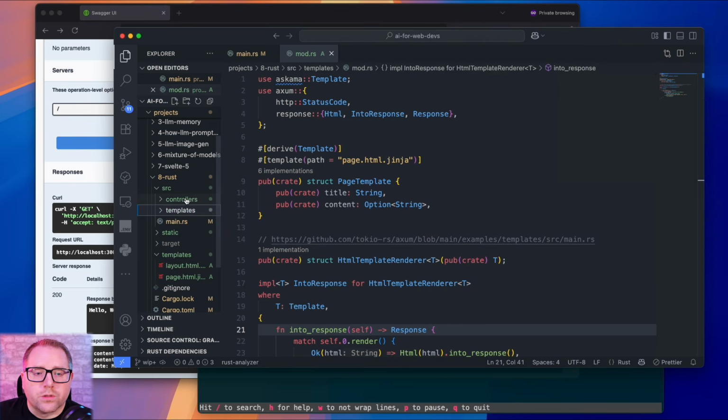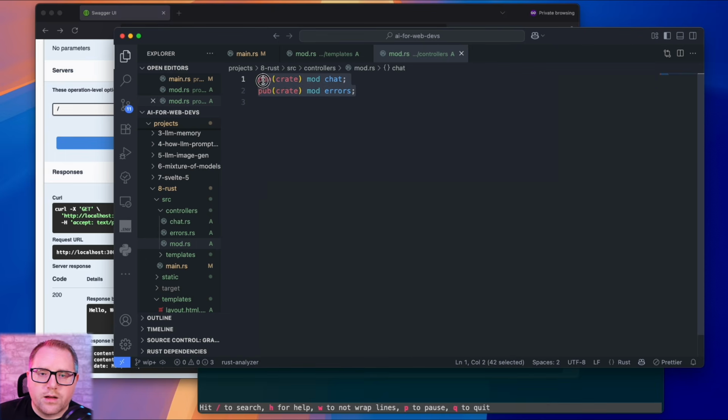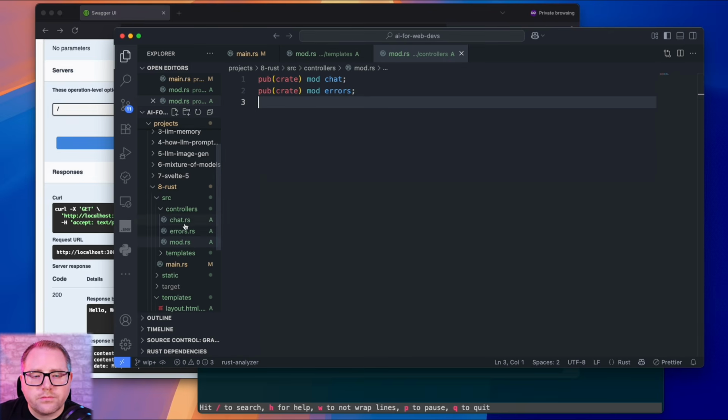Let's take a look at our controllers. So we've got a top level mod file. That's just declaring our chat and error modules. And if you see pub(crate), that's just a way to say that basically these are fair game within our crate. So not totally public, so it couldn't cross over into another crate's boundary, but within this crate, it's totally fine. And this is typically the default visibility I'll use, pub(crate). Let's take a look at our error handlers first.